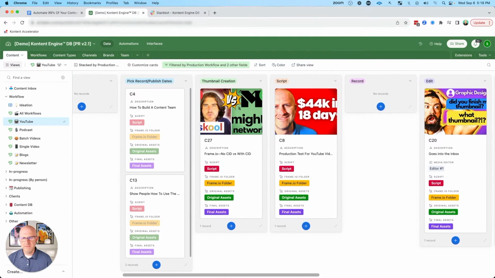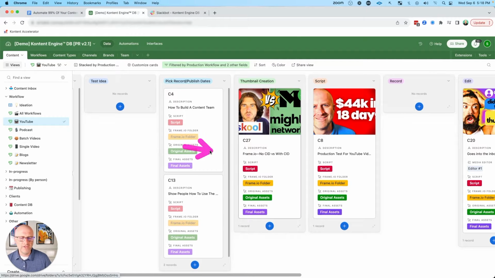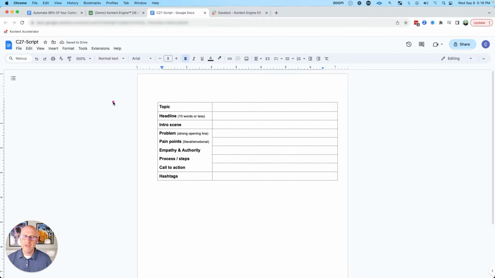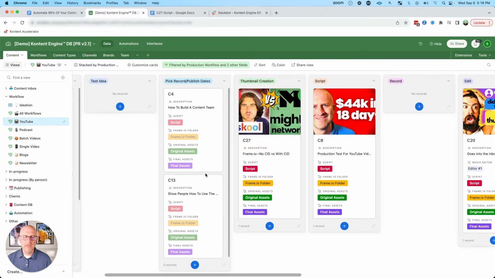Now, what's cool about this system is that every time it creates a new project for a YouTube video, it's going to create a script that you can fill out, and you can define a default script template. So every time you create that YouTube video, it's going to give you this empty script to fill out so that you can have consistency. And it's also going to build out all of the folder structures in frame.io and in Google Drive so that you can keep things organized.